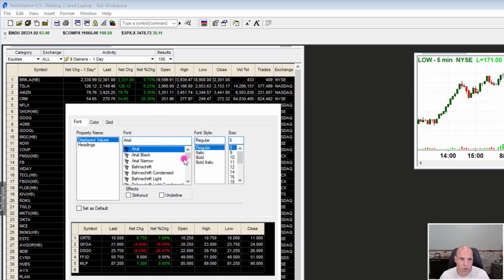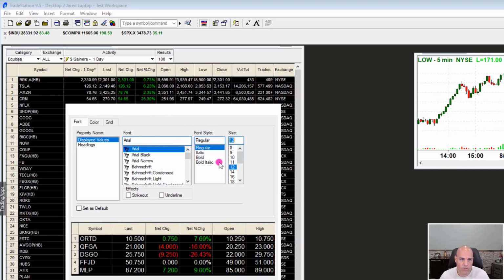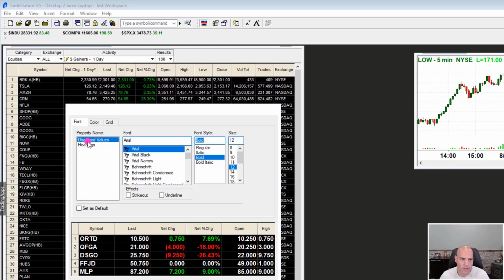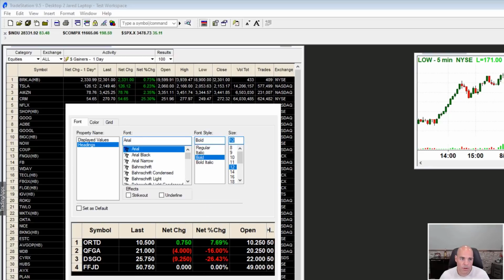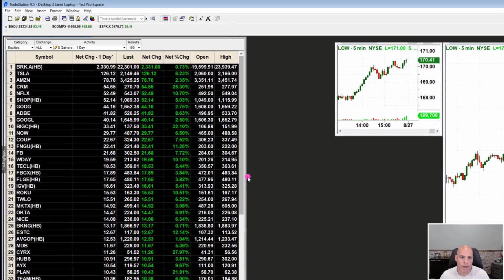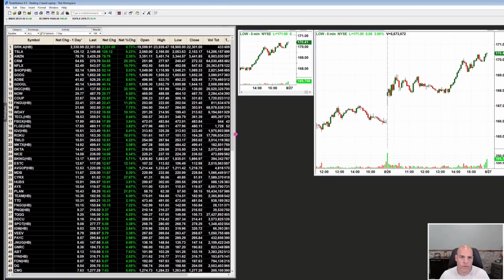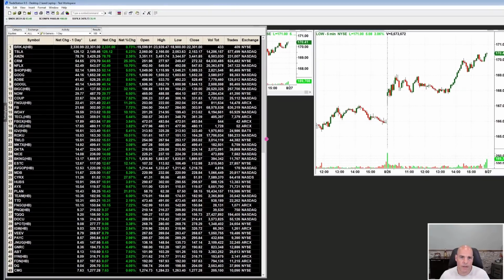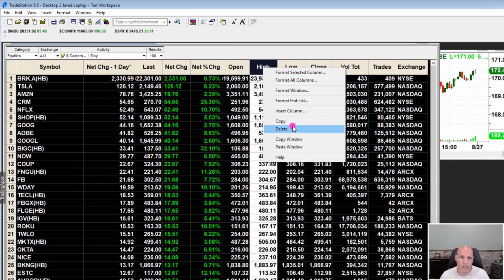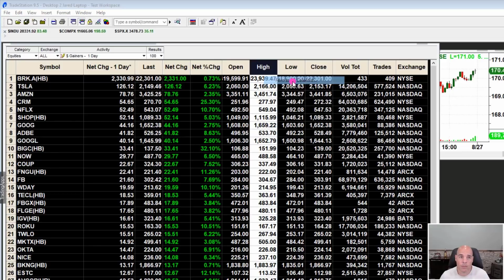First thing you're going to do is go to the font, go down to 12, go to bold. Go to displayed value, bold 12. Headings, bold 12. Now watch. Boom. Now I have all of this beautiful information here, but I have way too many columns. There's a couple ways you can do this. You can go up into here and delete it, where it says delete column.